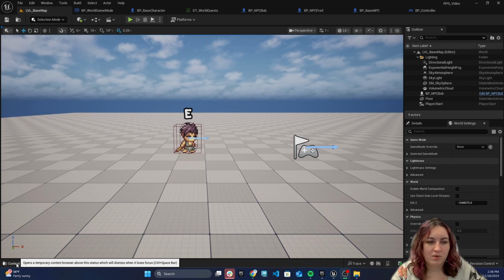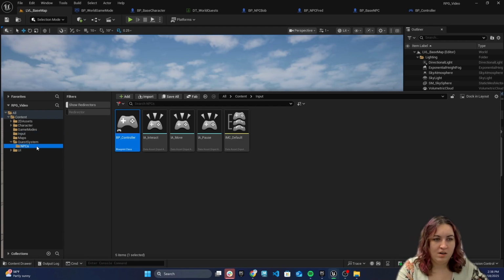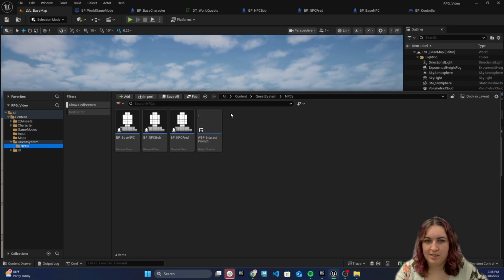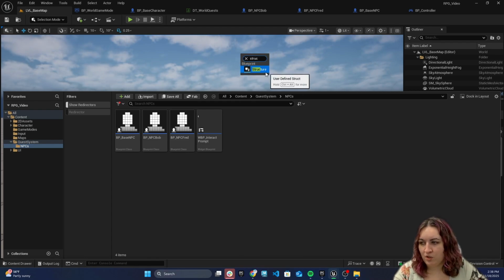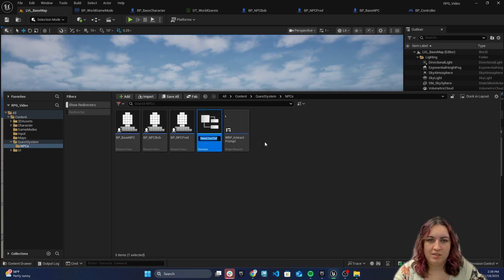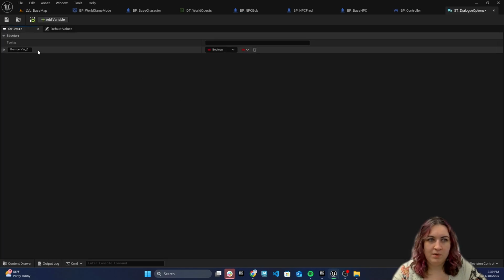So we are going to go into the content drawer, and we are going to go to our NPCs folder, wherever you're putting your NPC stuff. And we are going to right click and create another structure. And this structure is just going to hold dialogue options for our NPCs. So I'm going to call this st underscore dialogue options. And we're going to double click to open it, and we're going to create those different dialogue options.